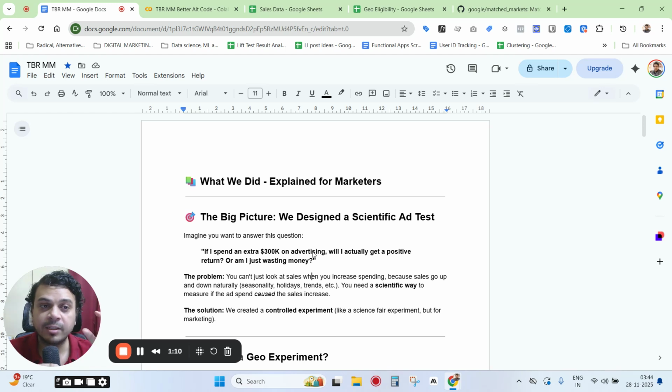So matched markets is a package which will choose the best set of markets which are most comparable from among all of your geos. These geos, of course, can be DMAs, designated marketing areas, and the usual ways to split them up. But which of those are most comparable given the historical data that you have, given all the other parameters? That's what matched markets will do for you. And then of course you have to carry out your experiment, and then the post analysis, and finally your interpretation. So we'll go through all of that.